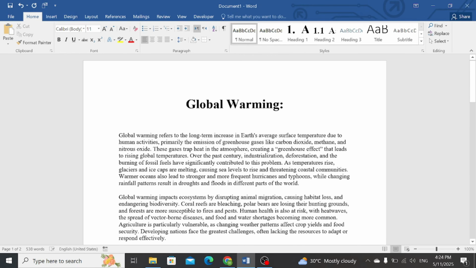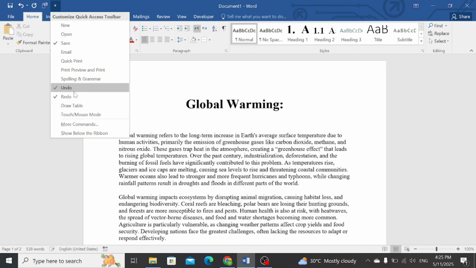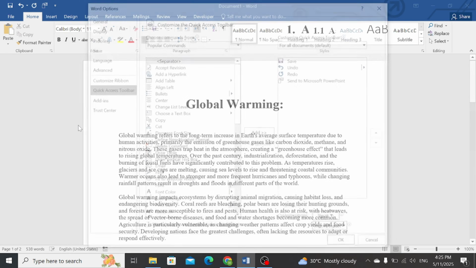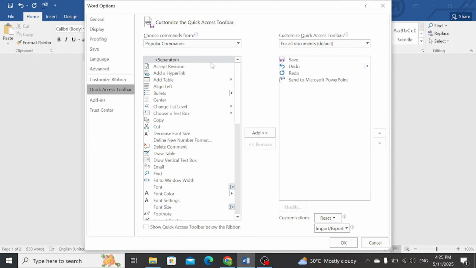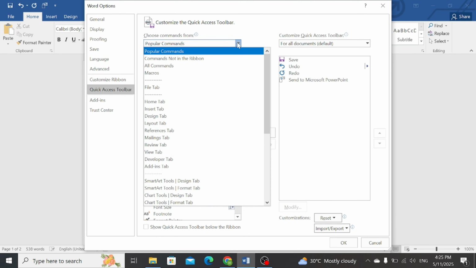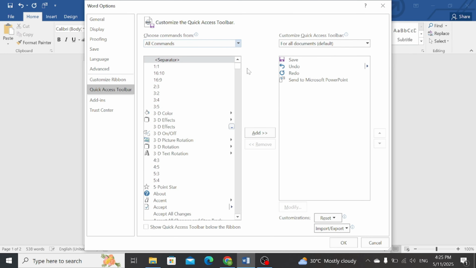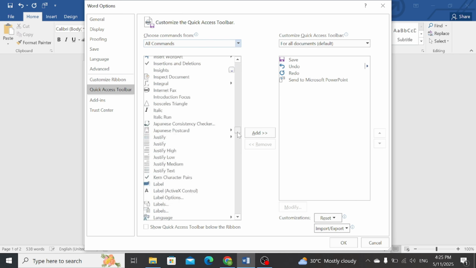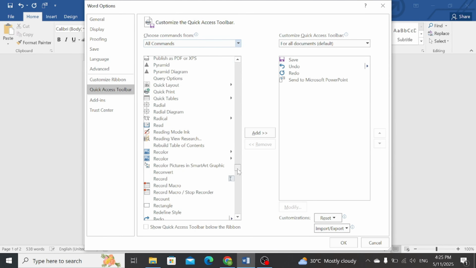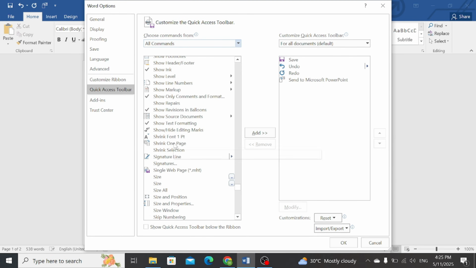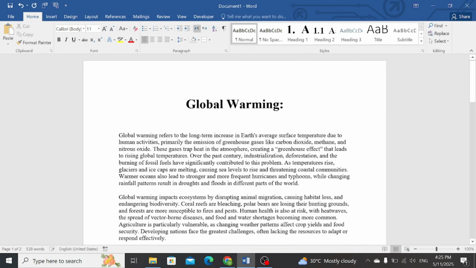First of all, go to Customize Quick Access Toolbar, present on the left, top side, then scroll down and click on More Commands. Click on Choose Commands From and select the All Commands option. Now search for the Shrink One Page option, scroll down. Here we have the Shrink One Page option, click on it and add it. Then click OK. Now that option, Shrink to One Page, has been added to our Word document.